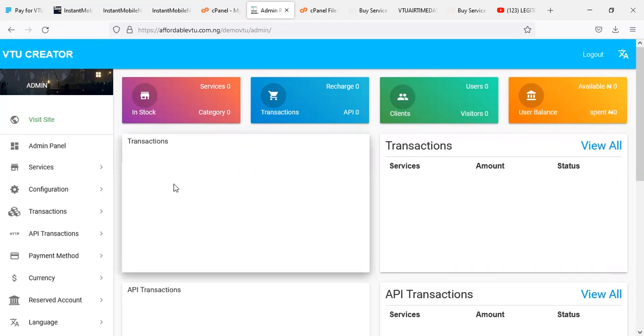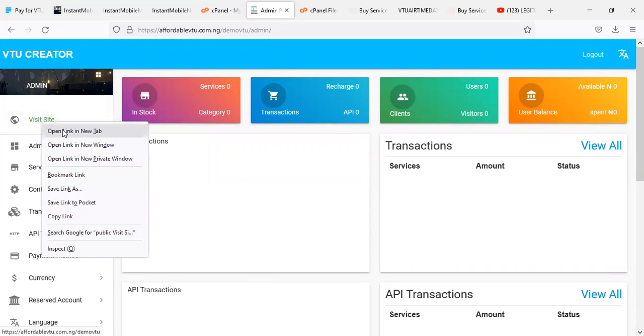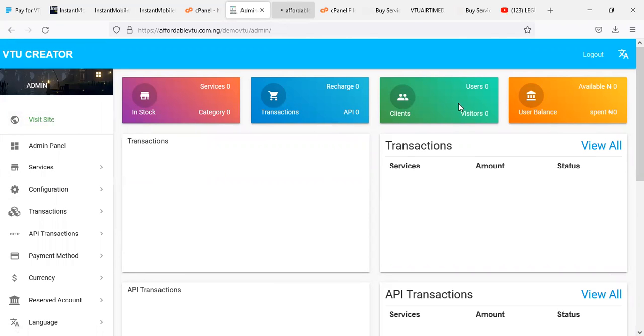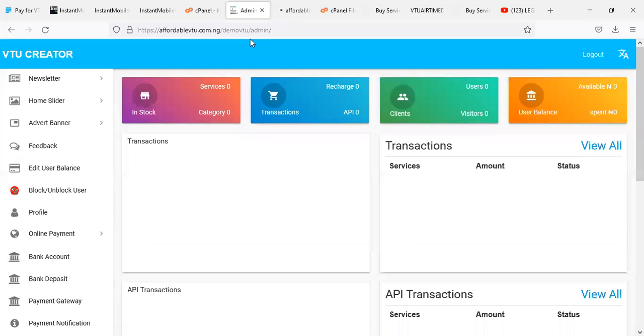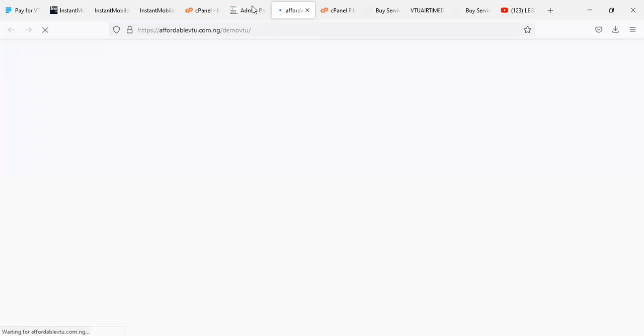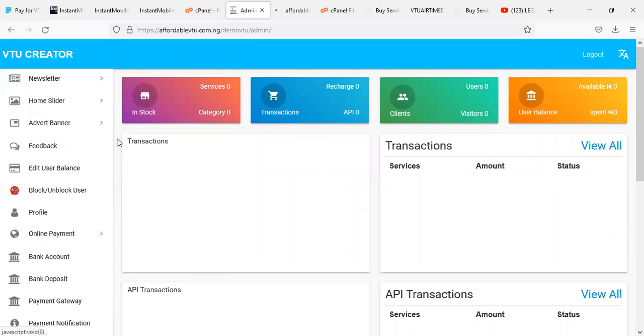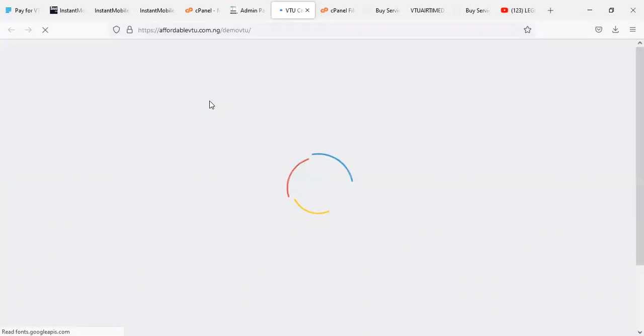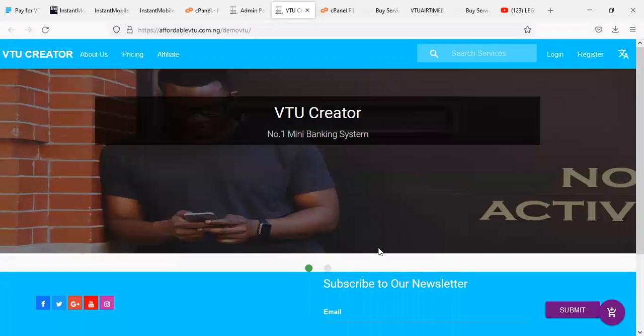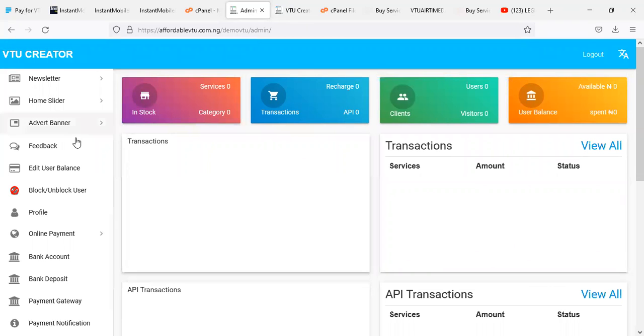So this is the back office of your VTU site. If you click on visit site here, you can see everything is empty. Users is empty, recharge is empty, everything is empty. Nothing is here now, but this is it. I just click on visit site at the top, then it takes me to the front end of my site, where you can see everything is empty. Nothing is yet here.